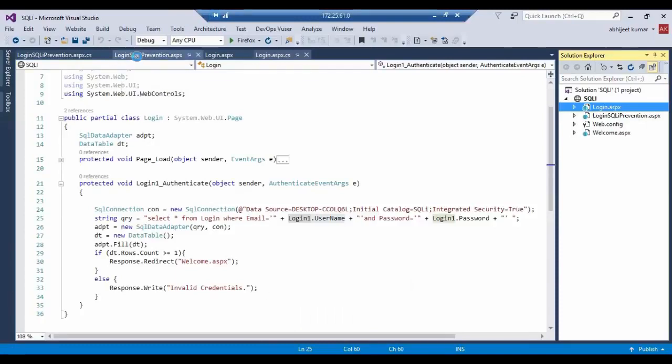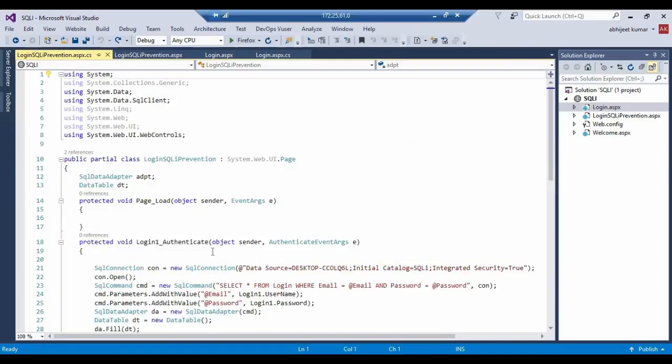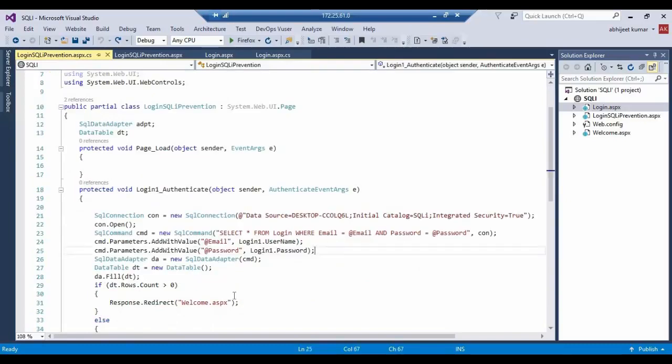So we have the same page again that contains the username and password field, but on the click of the login button, a different kind of query is getting called, which is called a parametrized query. Here a query is getting called which is select star from login where email equals to @email and password equals to @password. And later on we are defining what @email is and what @password is. Now let's run this code.